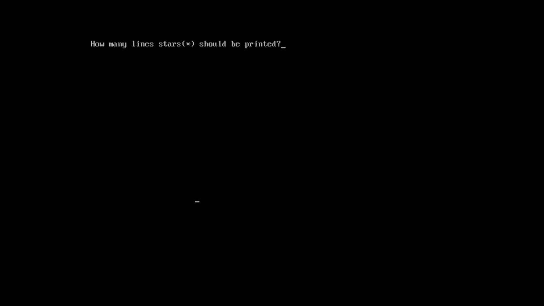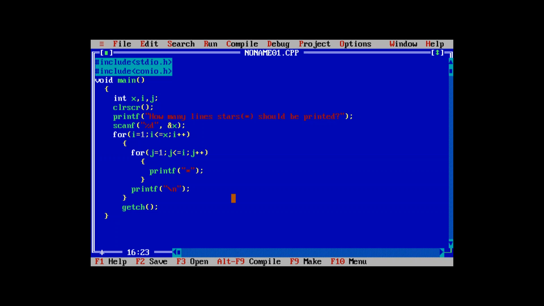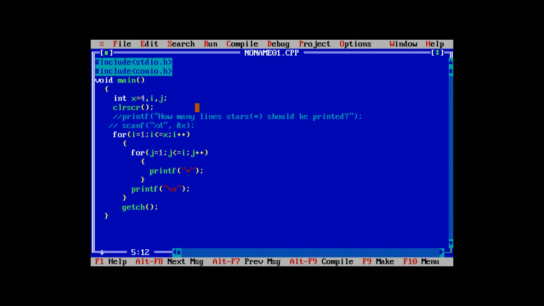If I compile this code again, the same example 4, so 1 2 3 4. So it depends on the user, that the user gives the input. Now suppose I have to make this program predefined. So I simply use the 4 over here. If I again compile this code, 4 lines will be printed. In this there is no usage of getting the input from the user.